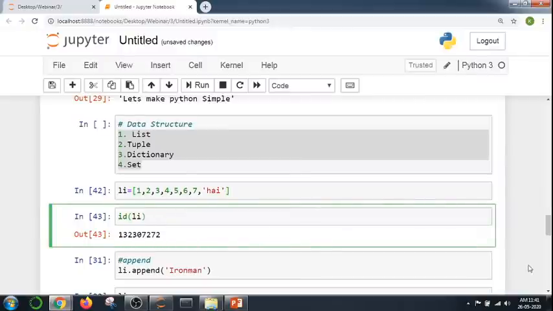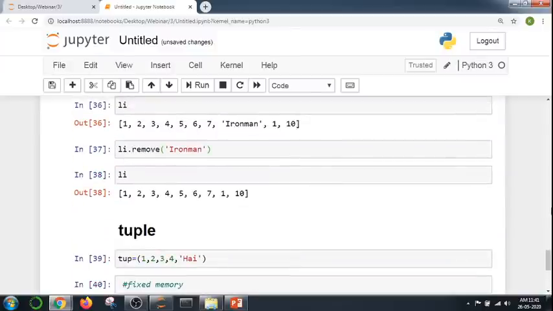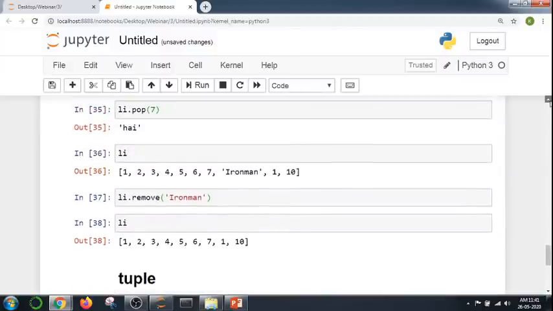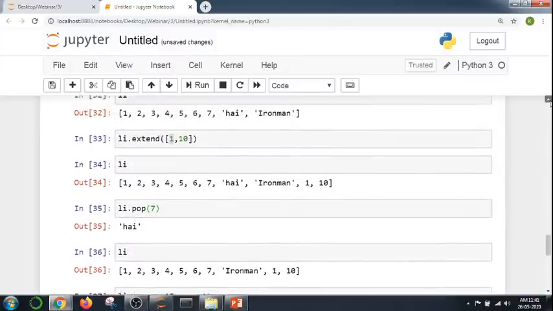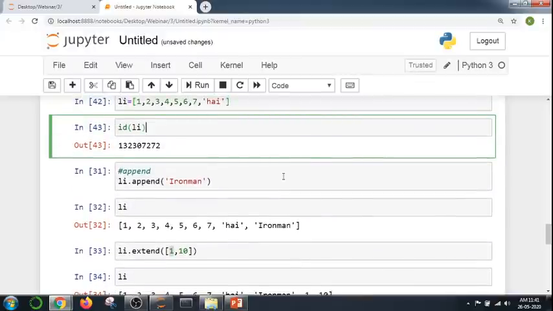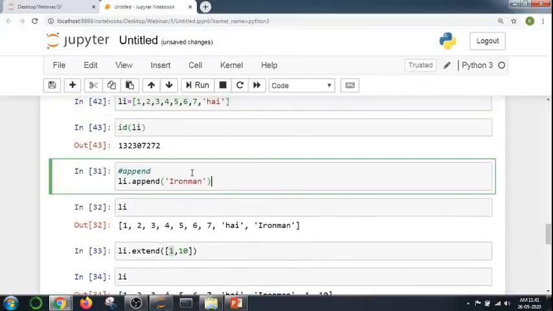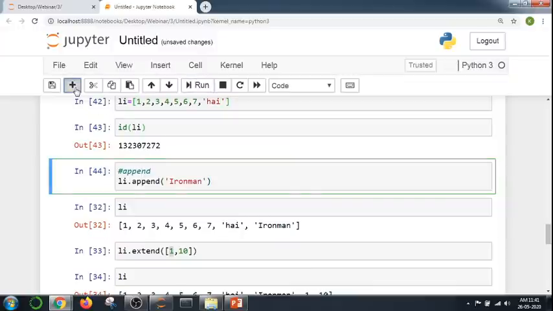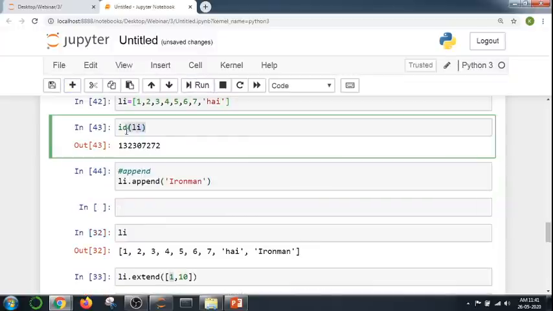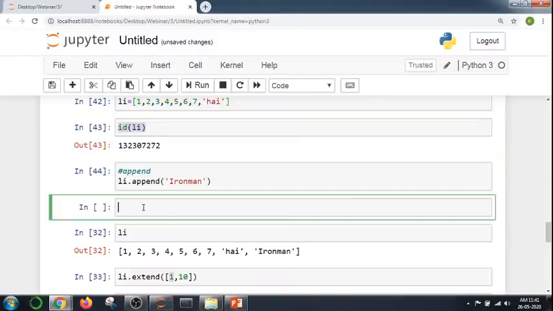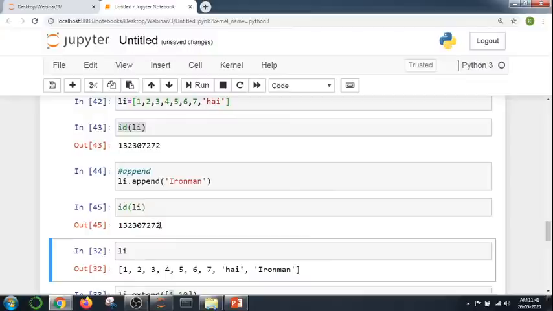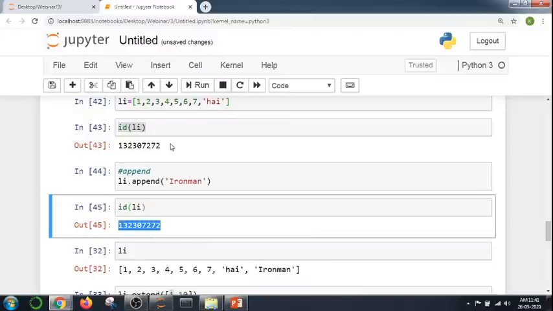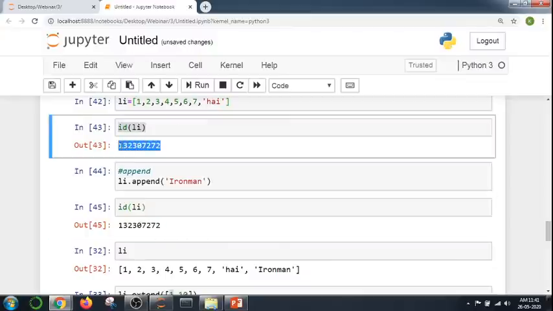After that I am using the append function, adding an ironman. When I do this and print the address of the list again, it is the same address. So before and now, it's the same address only.